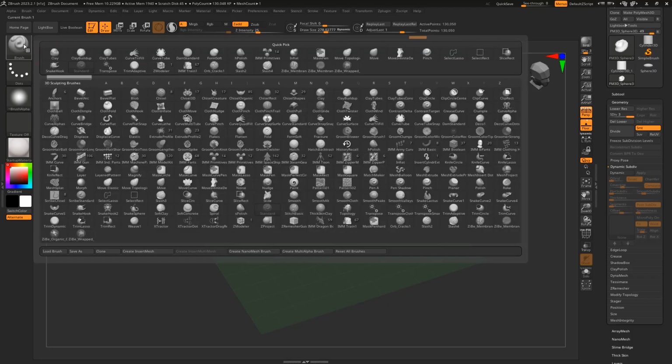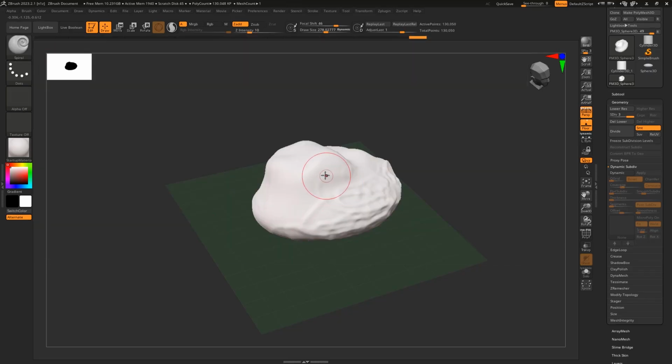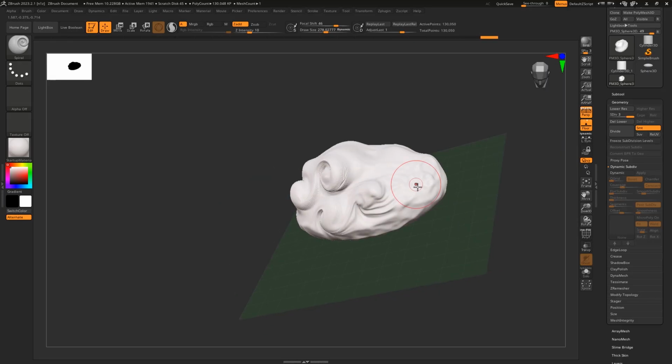But my suggestion is to try other brushes. So let's go with maybe Spiral and see, we can do a lot of fun stuff with Spiral.